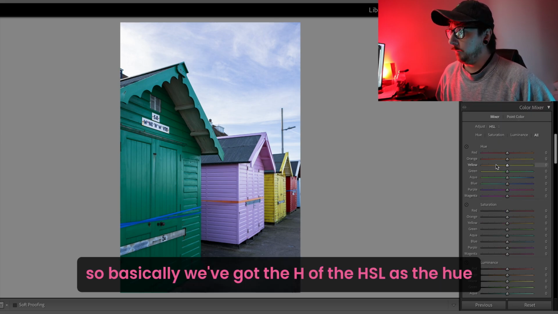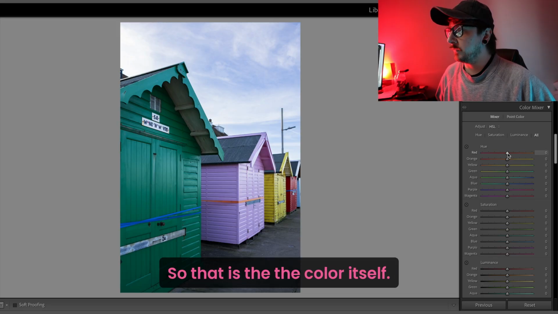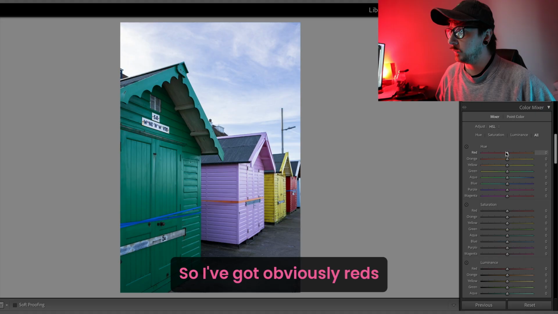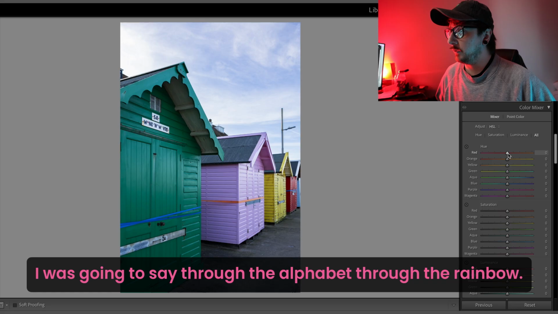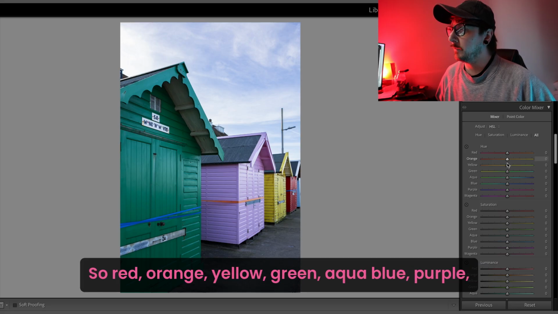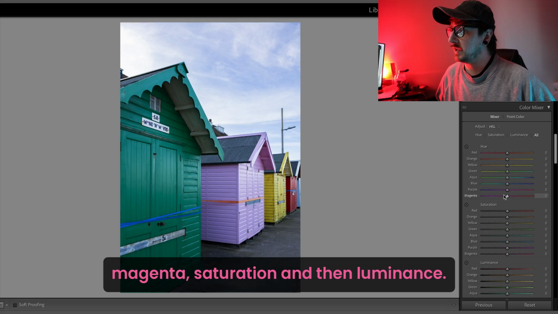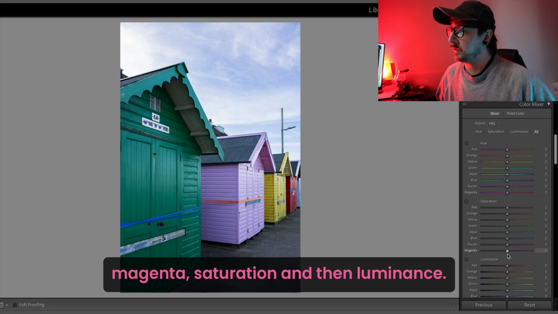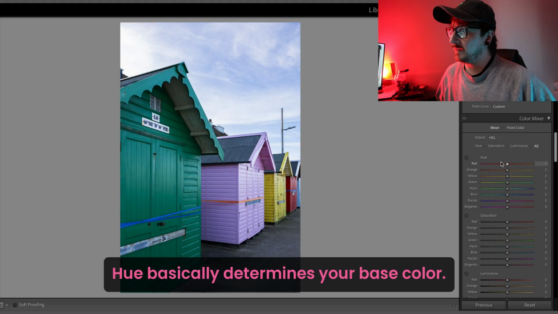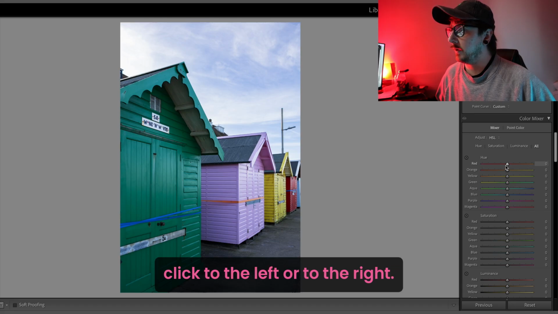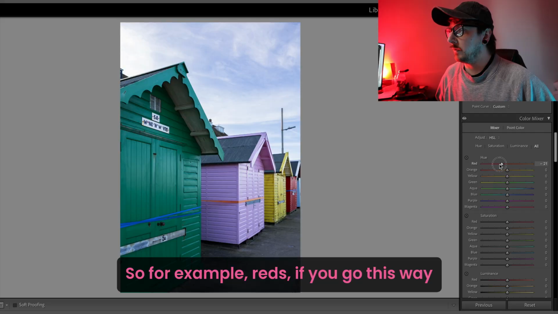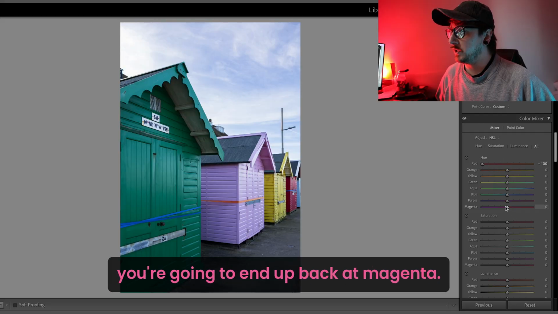So basically, the H of the HSL is the hue. So that is the color itself. So obviously red through the rainbow. I was going to say through the alphabet, through the rainbow. So red, orange, yellow, green, aqua, blue, purple, magenta, saturation, and then luminance. Hue basically determines your base color and then whether you want to go either one click to the left or to the right. So for example, red, if you go this way, you're going to end up back at magenta.